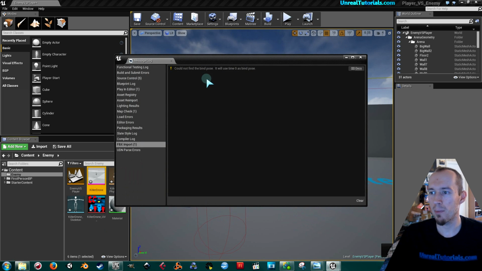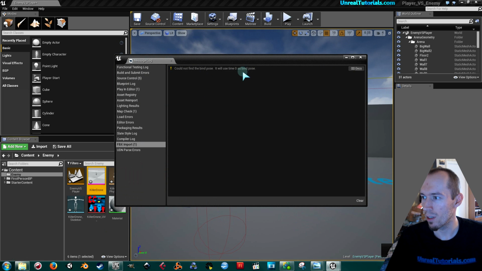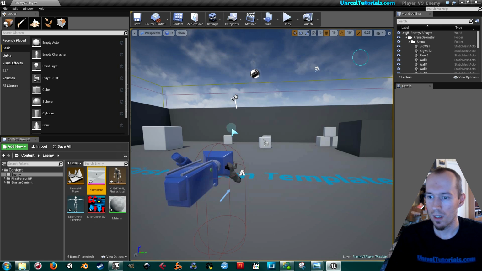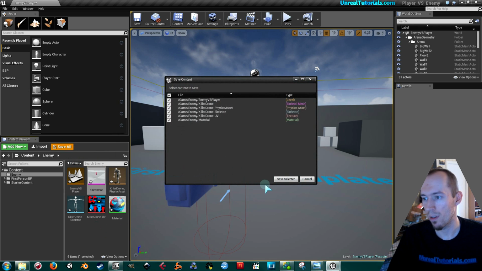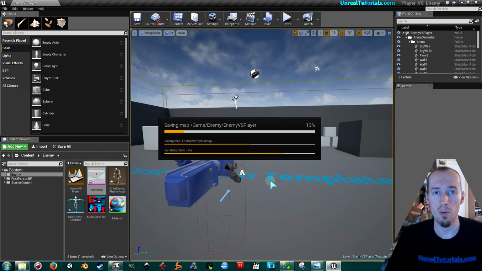Could not find a bind pose. Doesn't matter for this tutorial. Does not matter. Now I'm just gonna save. Always remember to save.